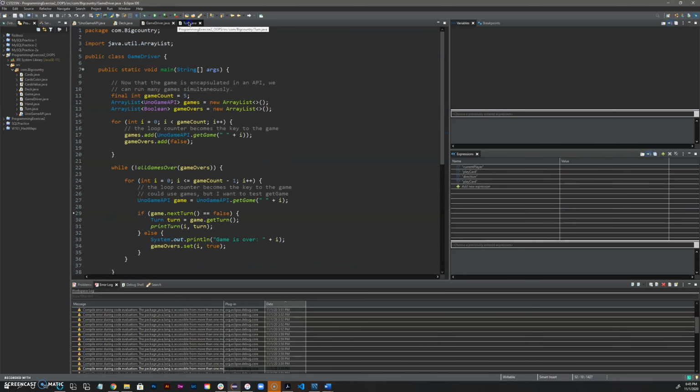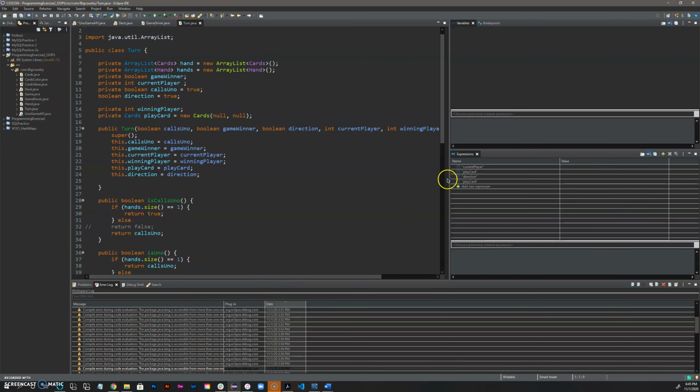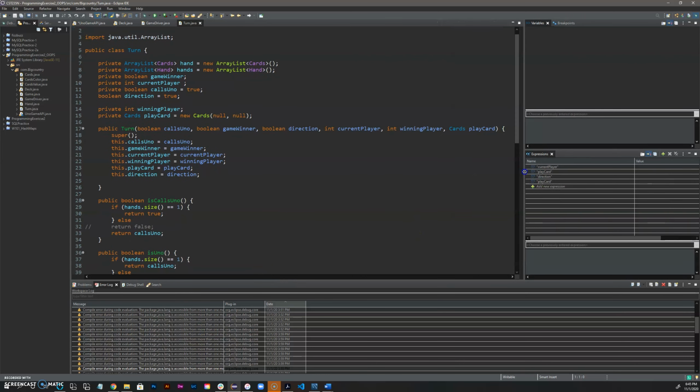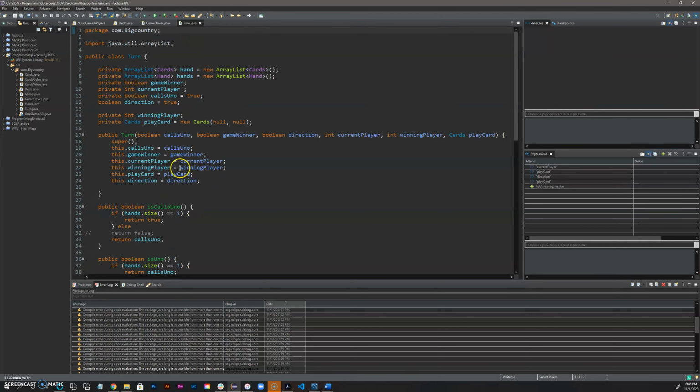That's about it for game driver. As far as turn, I built it, again, kind of similar to what Mike did, and it really worked out well. My turn is constructed with a calls Uno boolean, a game winner boolean, a direction boolean, current player number, winning player number, and then the current card, which is calling play card. I got all the getters and setters for those. There's really no need to cover that too much, just basic information that we've been dealing with normally.